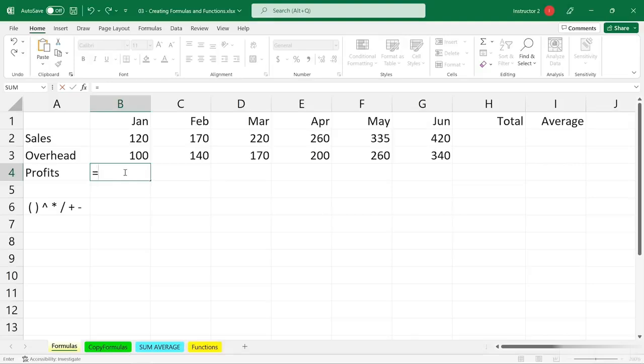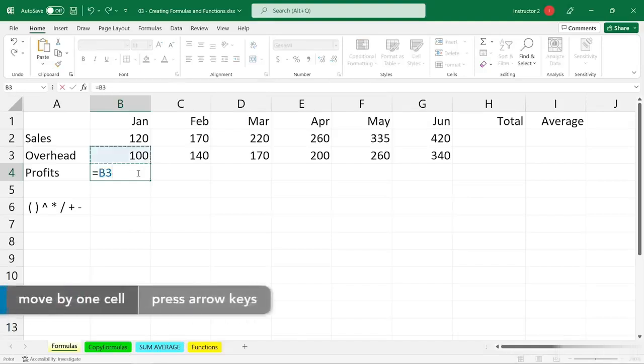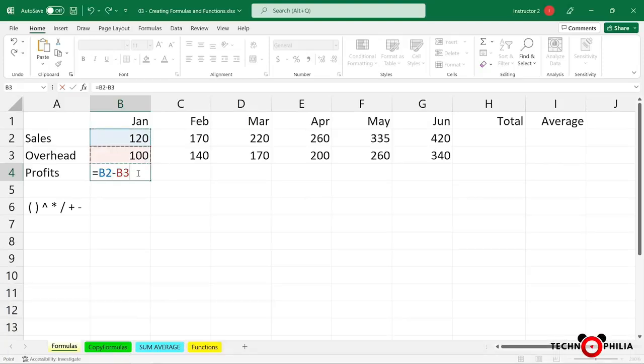Typing, we want to say cell B2 minus B3. Whatever's in B2 minus whatever's in B3, and there's our answer. Another way to do this doesn't involve typing as much, but it does involve the use of the arrow keys. We can start with equal. I'll press the up arrow twice. Then we'll put in a minus. Now I'll press the up arrow once and enter.